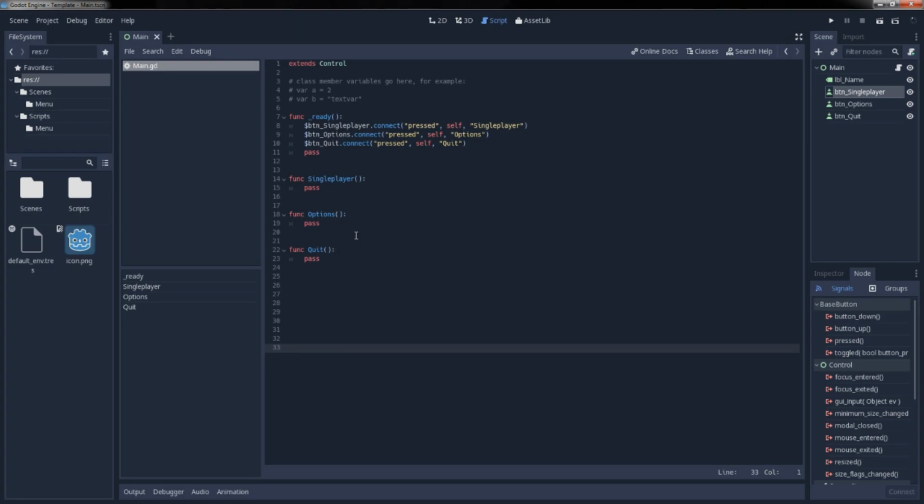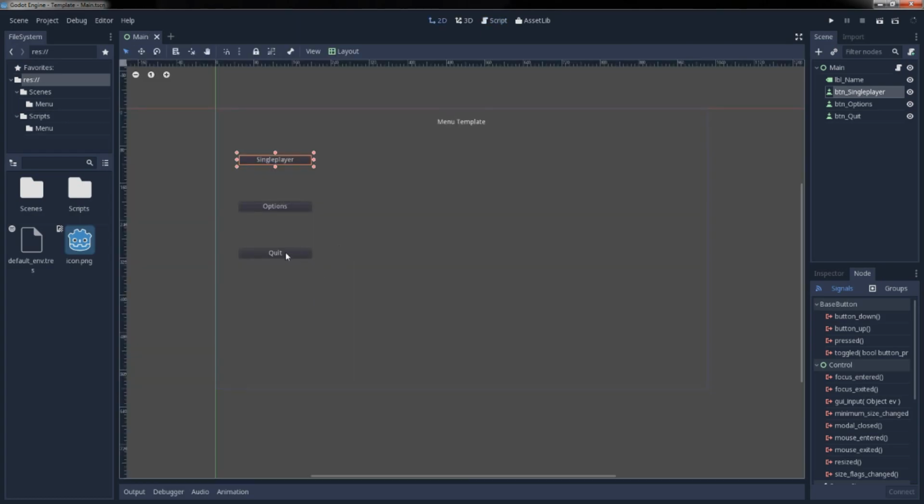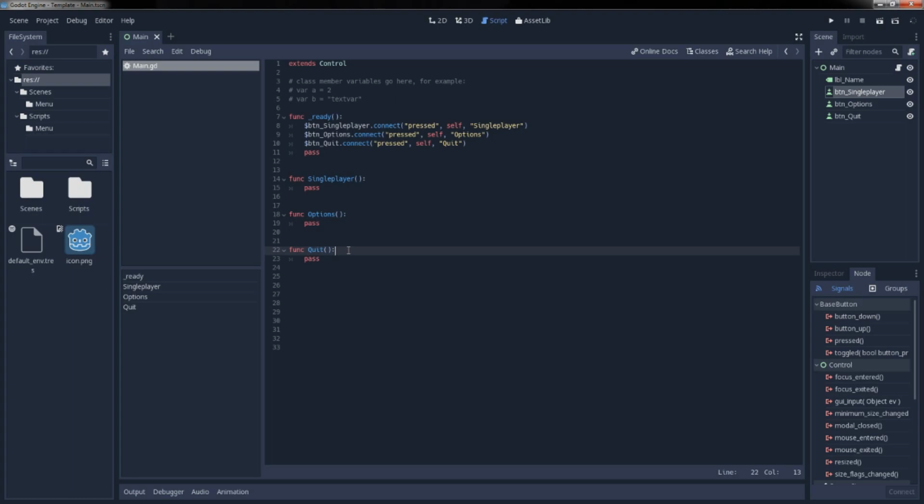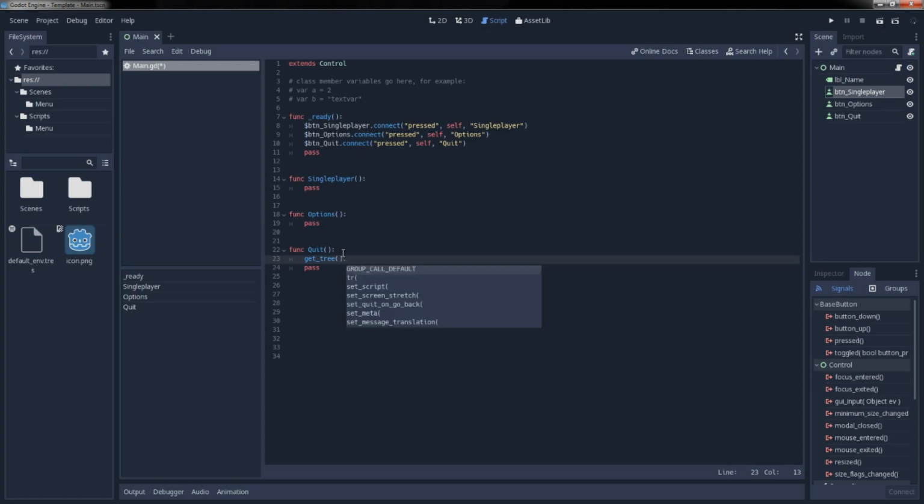Okay, so now that we have that, let's actually set up our quitting. So where you have function quit, your quit function, just press enter and then type in get tree, then your brackets dot quit, and it's just like that. That will let it quit.